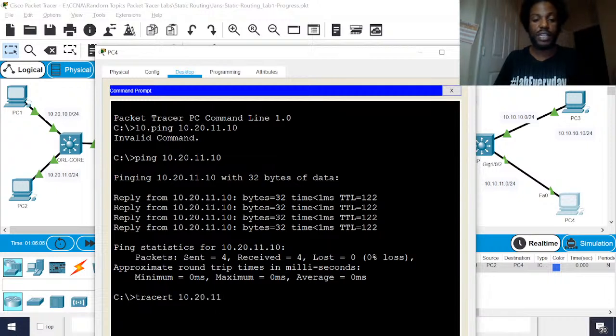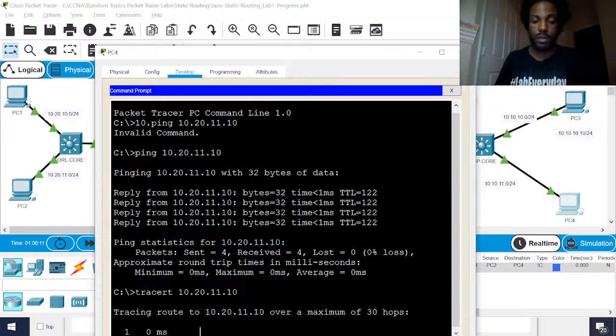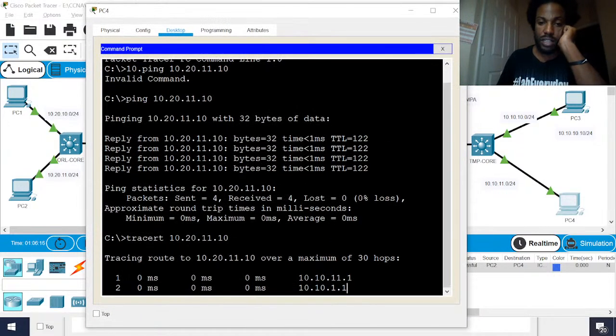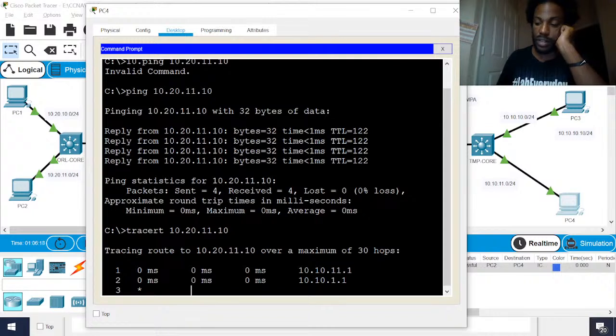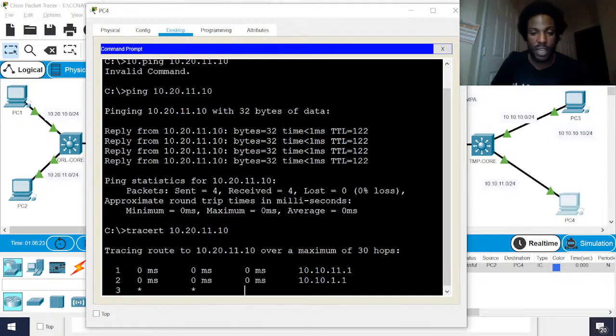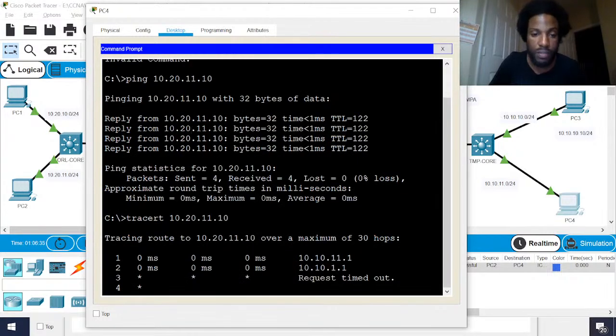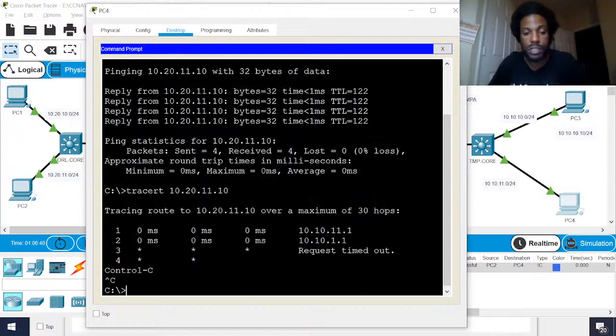10.20.11. I'm sorry, yeah, 11.10, right? We do a trace route there. Did he die? He looked like he did. What's going on here? We were able to ping it, but let me make sure I put the right address. 10.20.11.10. We were able to ping it, but now the trace route is dying. So what's going on here? Let me kill this.